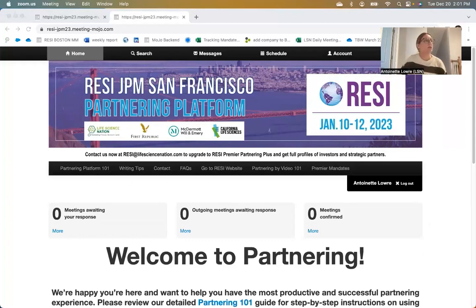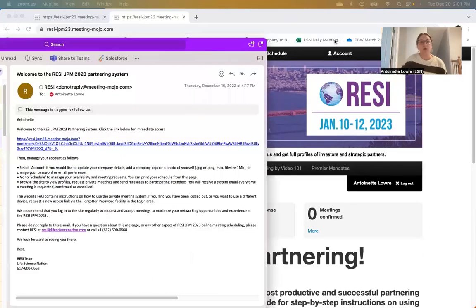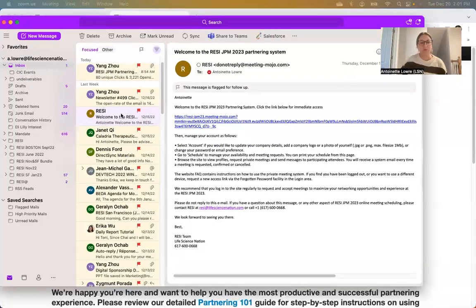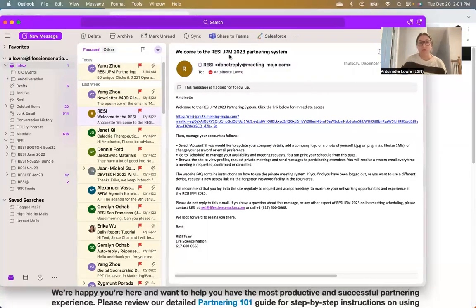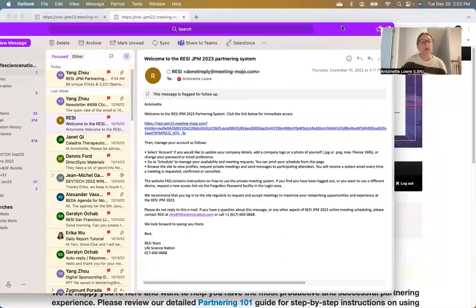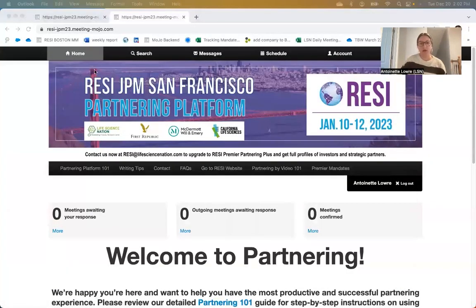So let's get started. You should have received an email from RESI. Welcome to the RESI JPM 2023 partnering system. In that email will be a link that will bring you directly to your homepage. It'll look like this and it'll have your name there.